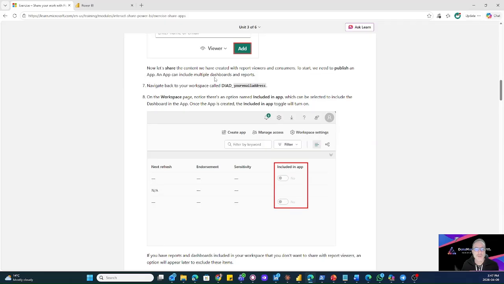Now let's share the content we have created with report viewers and consumers. To start, we need to publish an app. An app can include multiple dashboards and reports. So why do we have an app if we have a workspace?